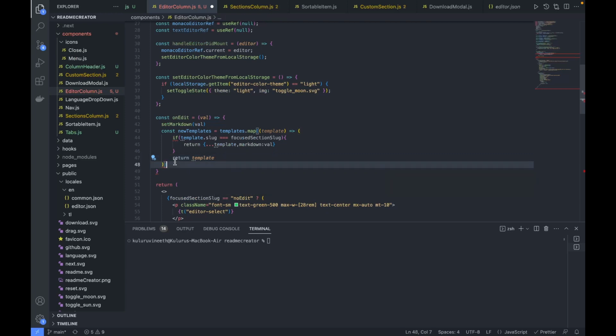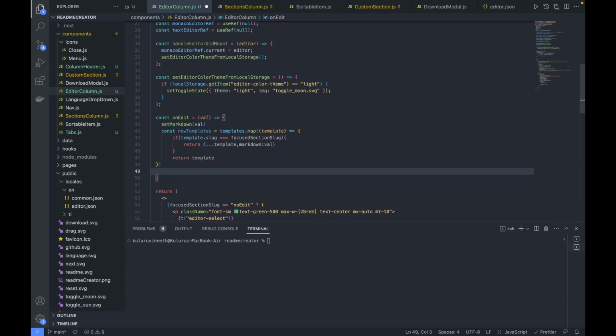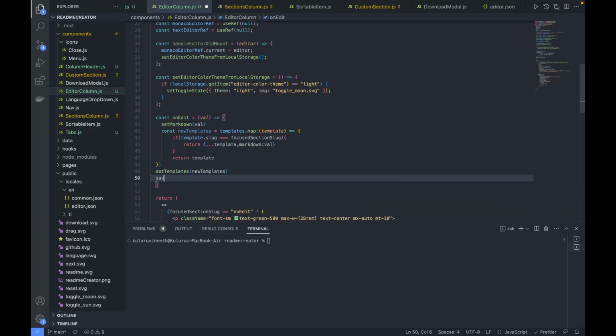What's wrong here? It should be this. Then set templates to new templates and save backup. Simply, we'll set the markdown current to this markdown variable, and for new templates we will map this template, find the slug which is equal to the focus section slug, and add this markdown to this existing template. So that is what we are doing in this on edit function.